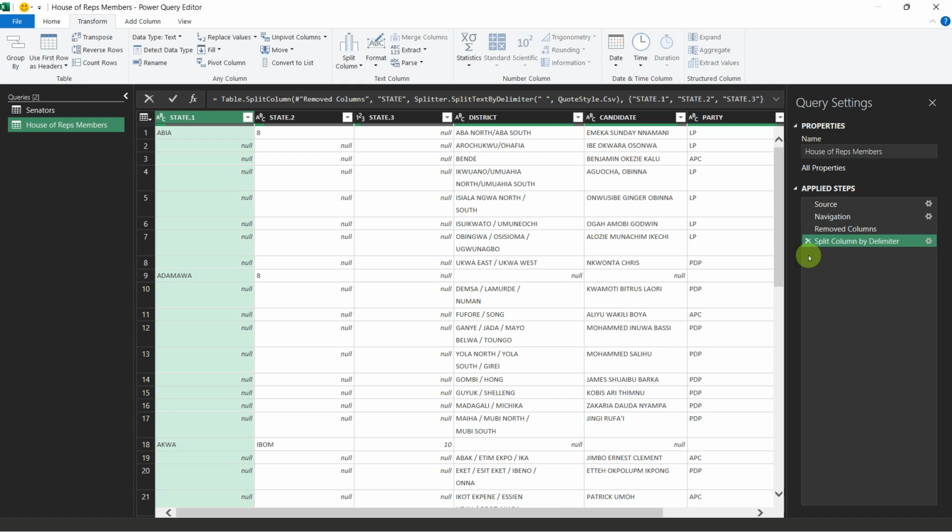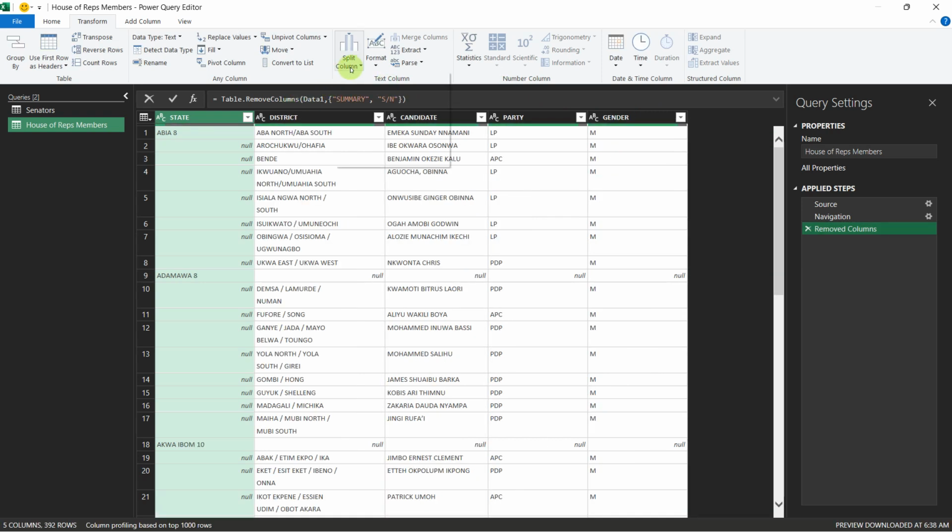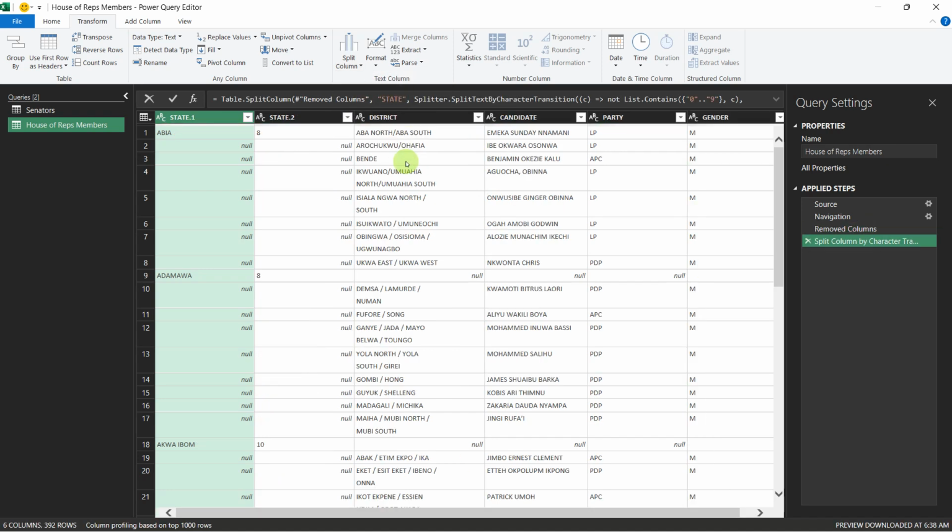The second way to go about it is we can split, but this time around non-digit to digit. So we're just going to do that, and it's going to separate it for us. So either way is fine. Just know what you want to split, and what you want to split from what.